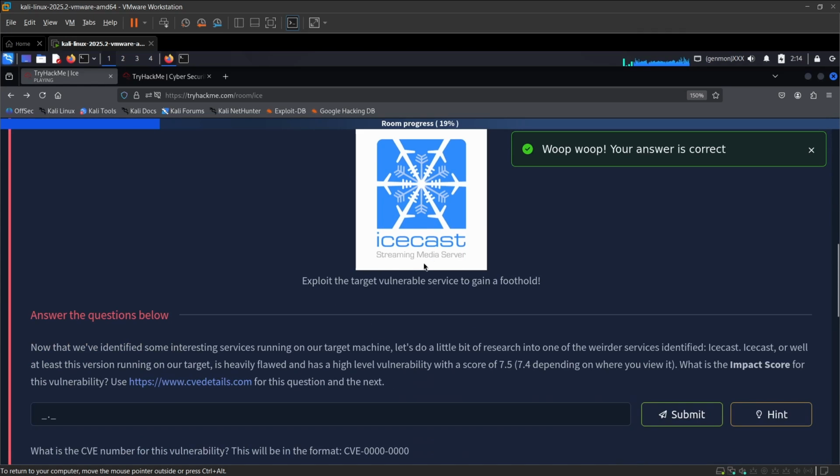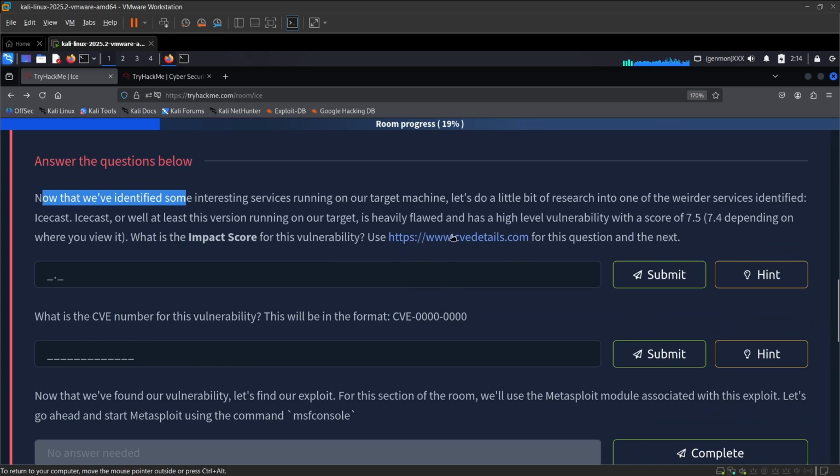So basically, Icecast streaming media server: exploit the target's vulnerable service to gain a foothold. Now that we have identified some interesting services running on our target machine, let's do a little bit of research into one of the weirder services identified. Icecast is what we identified on port 8000. At least this version running on our target is heavily flawed and has a high level vulnerability with a score of 7.5 or 7.4 depending on where you view it.